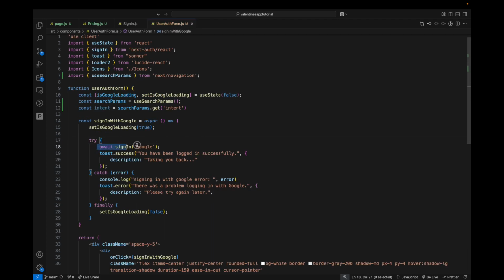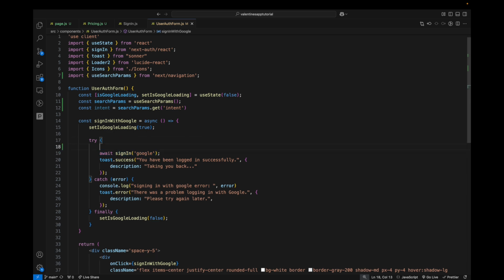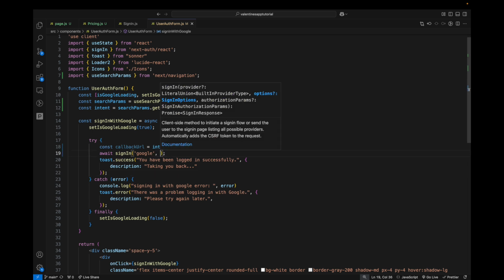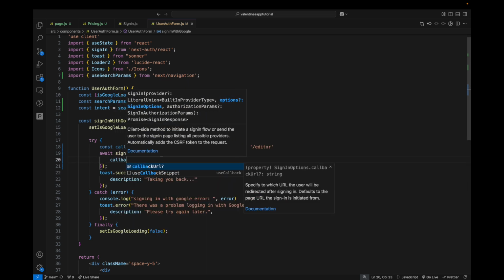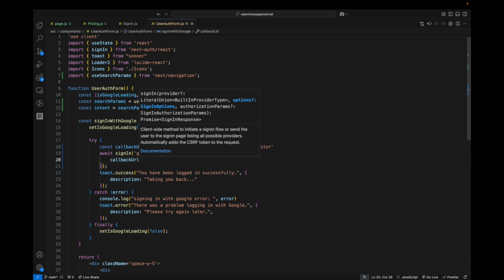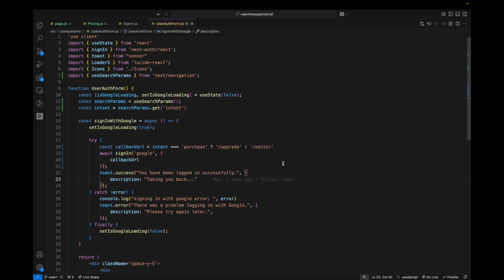And just before we call the sign in Google, let's do const callback URL is equal to, so if the intent is equal to purchase, then we're gonna take the user to the /upgrade page. Wait, we don't have that yet. Don't worry, we're gonna create that. And otherwise, we're gonna take them to /editor. And inside the sign in function, let's add callback URL. There we go. That's all we need to do here.